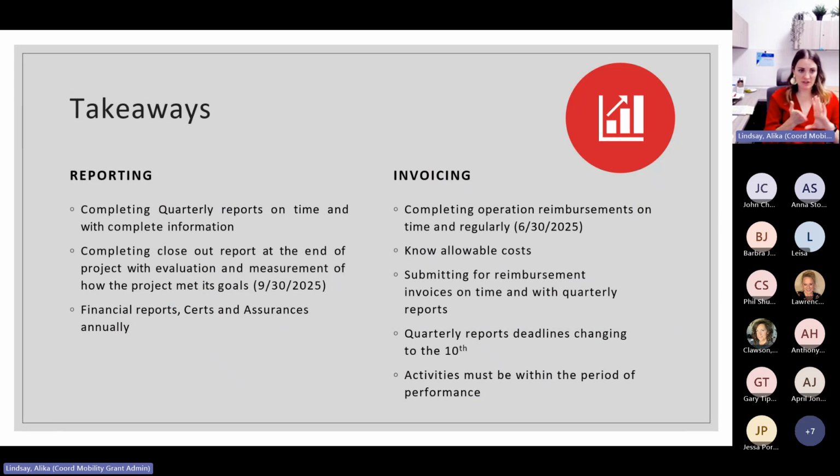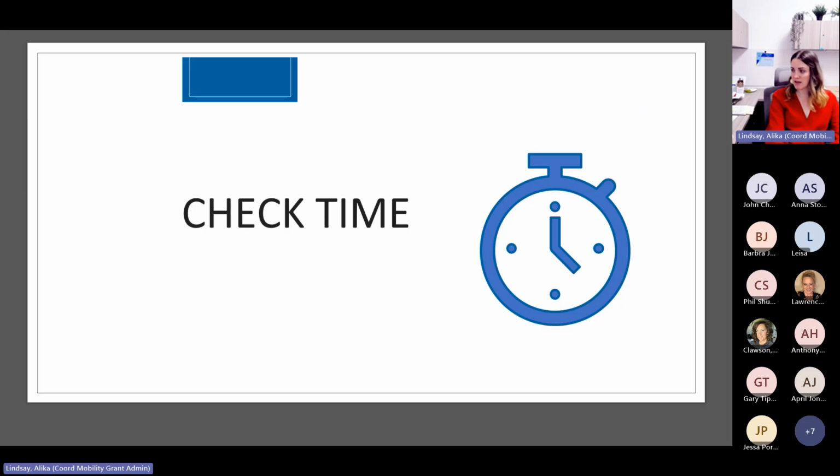Remember to give us your financial reports or audits and sign the certs and assurances every year. Be aware of what costs are allowable before you bill for them. Submit reimbursement invoices on time and with your quarterly reports. Your quarterly report deadlines are changing to the 10th for this grant award, and activities must be within the period of performance.